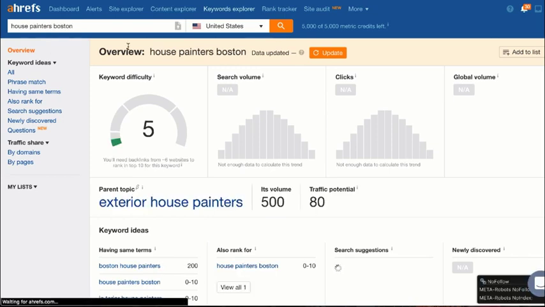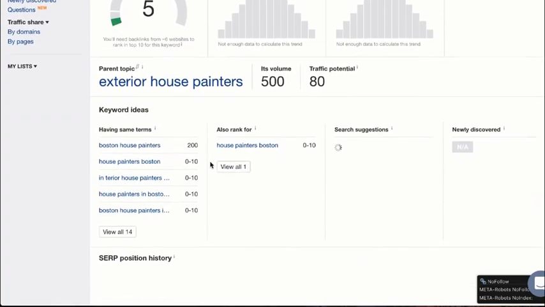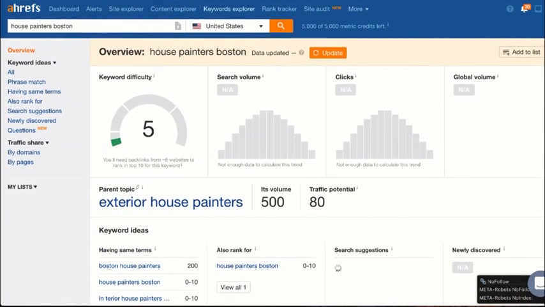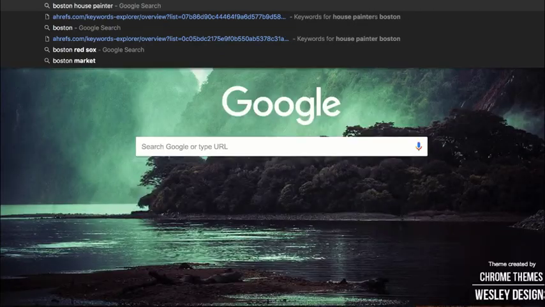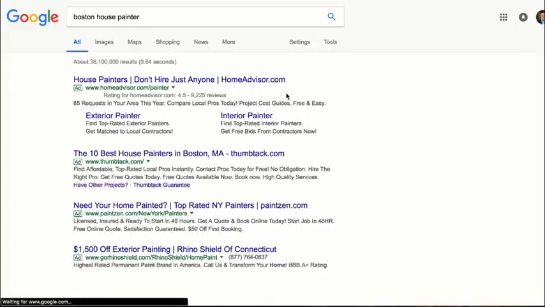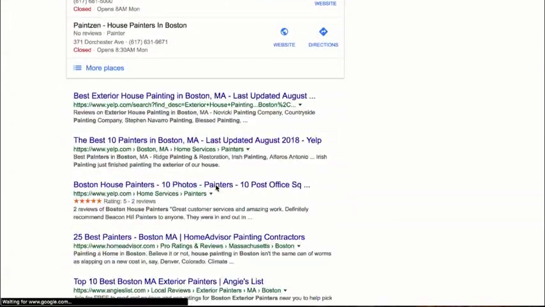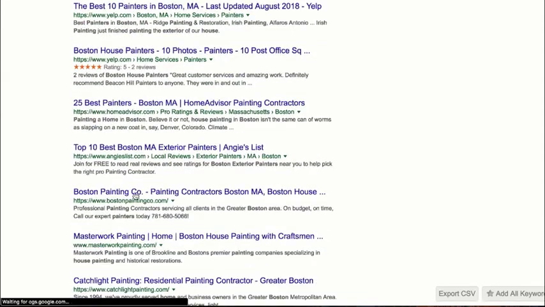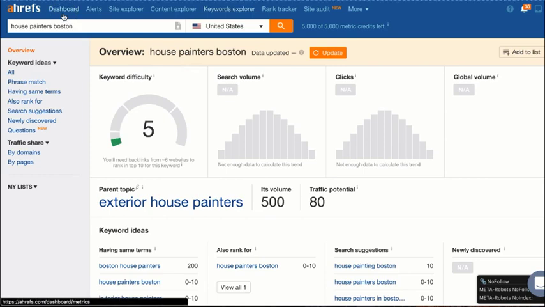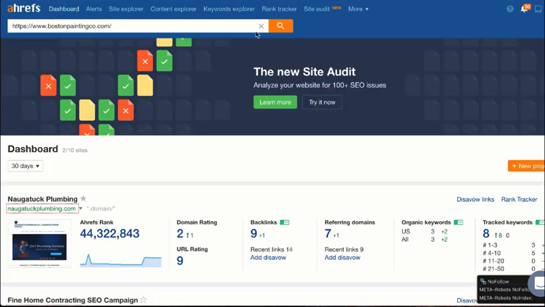Okay, so as you can see, it shows you a bunch of different results here, but it's not as, I would say, relevant as Ubersuggest. But what Ahrefs does do really effectively is if you actually go out and find a Boston house painter, you can basically go out and find any of these URLs if you're using Ahrefs. Get a competitor like Boston Painting Co. And what you can do is you can go into Ahrefs by going into dashboard and putting in their URL.